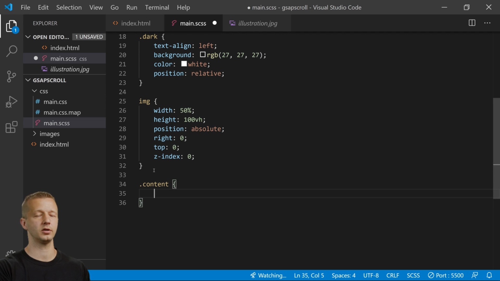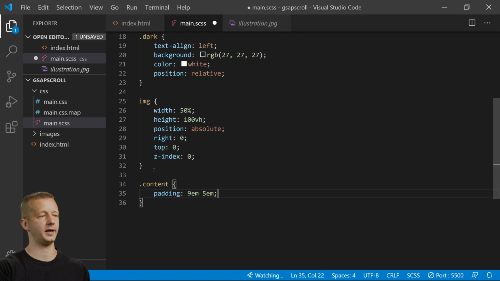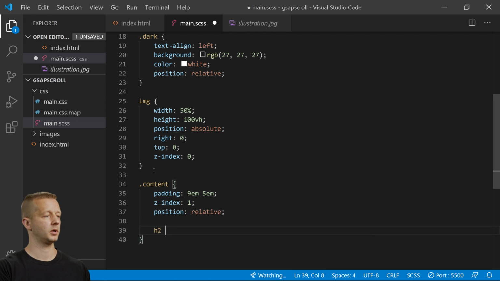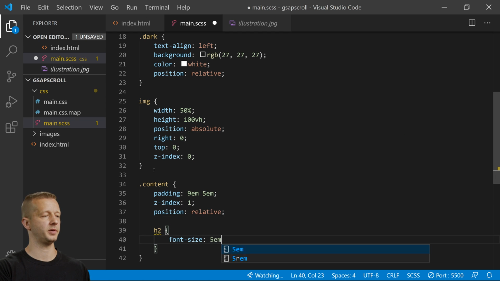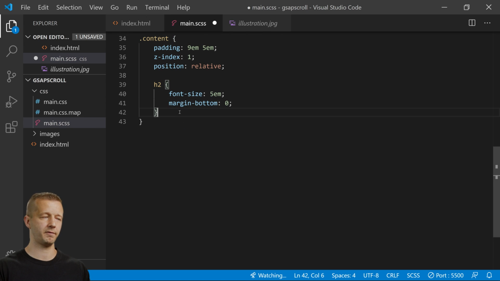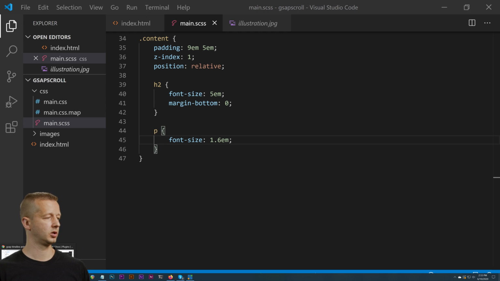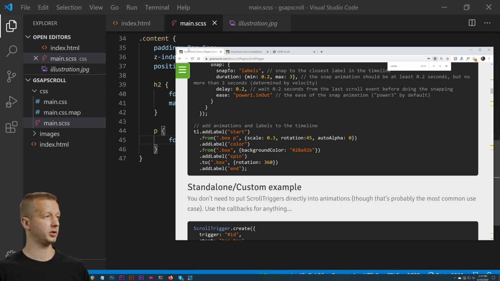We only have one more rule set, or actually a couple more rule sets. We're going to have our content here, just a padding of 9em and 5em units. Z-index will be 1 to make sure it's on top of the graphic. Our H2, we'll just say font size is going to be big, 5em units. Margin bottom is going to be 0. And then finally, our final rule set will be a paragraph, font size 1.6em units. We do have one more property I wanted to show you.